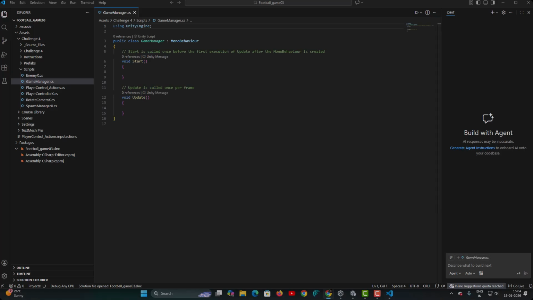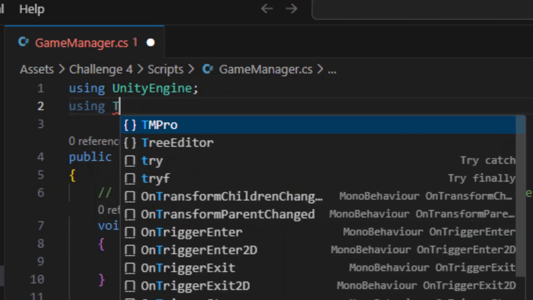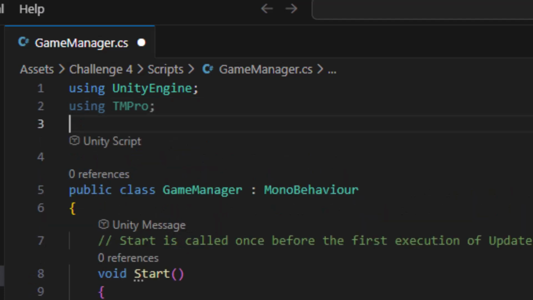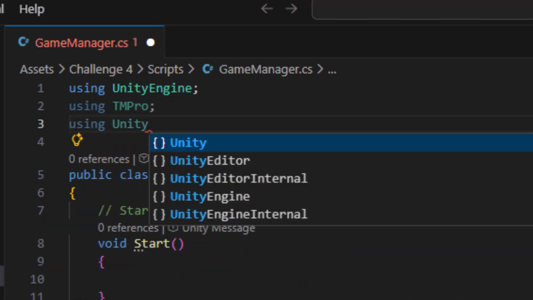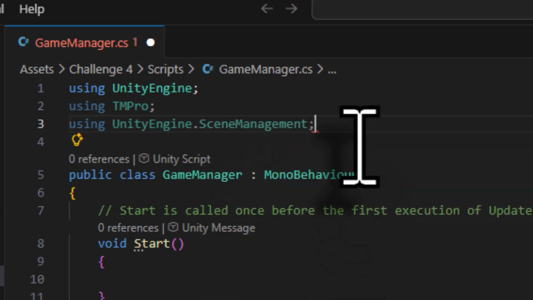Now in this case, we are going to use not just this UnityEngine, we are also going to use TextMeshPro. After the first line, I will press enter, using TMPro. TMPro is nothing but TextMeshPro. End it with semicolon. We will be using a restart button to start the game from the beginning, and for this we need a component called SceneManagement. So I will press enter and I will call using UnityEngine.SceneManagement and end it with semicolon.